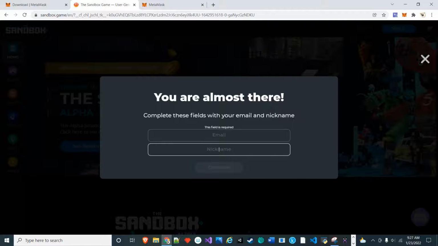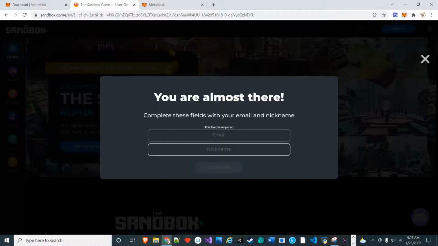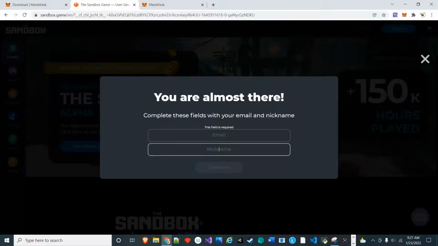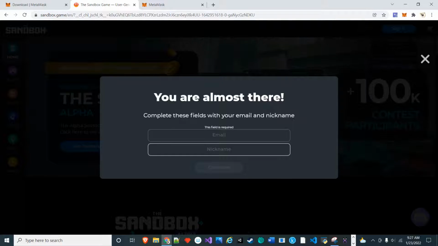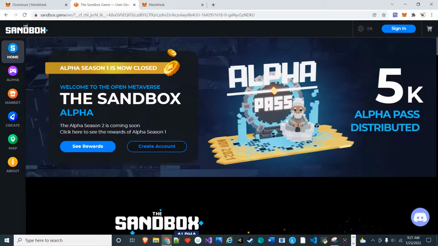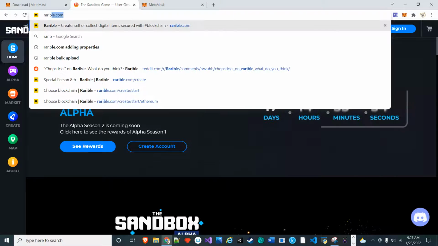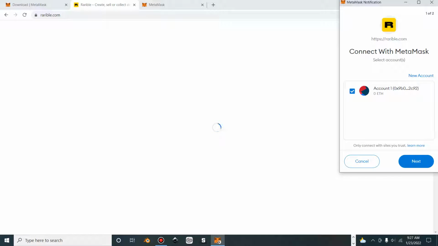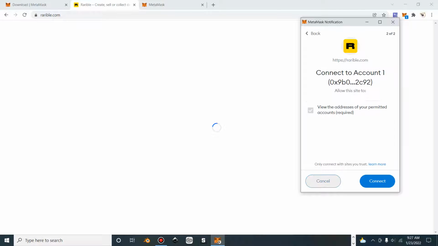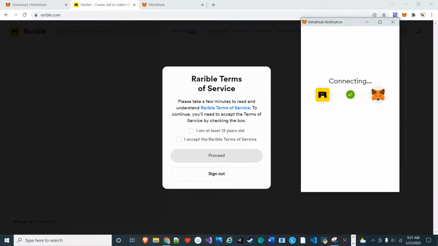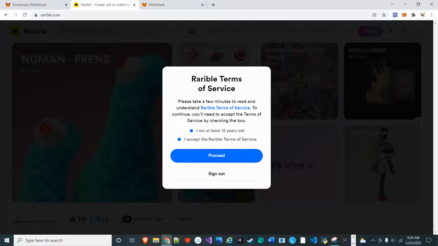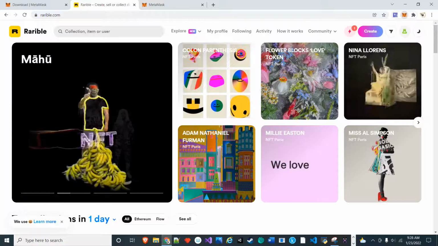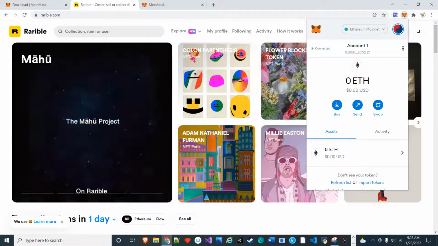And from then on, if you sign in, all you have to do is go to MetaMask right here, go to Sandbox, sign in with MetaMask, and that's all. Let's go to Rarible. Okay, see, it's already bringing up the MetaMask notification. So you'll connect. Let's start to use. All right, see, you've already created an account using the MetaMask account that you have.